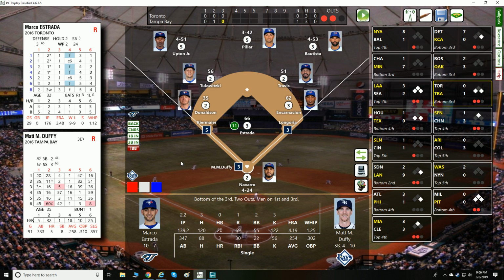Bleacher Bums Gaming says, cool how you can switch back and forth between games. Yep. So you can see Oakland now 3-2, and the Yankees still up 8-1 against Baltimore in the top of the fourth.